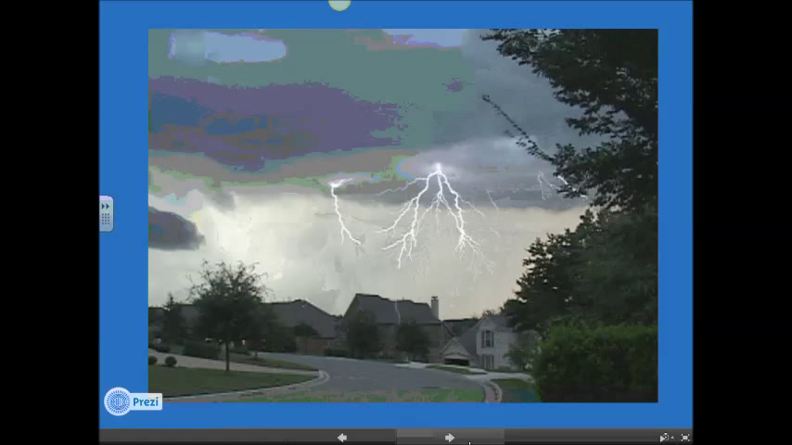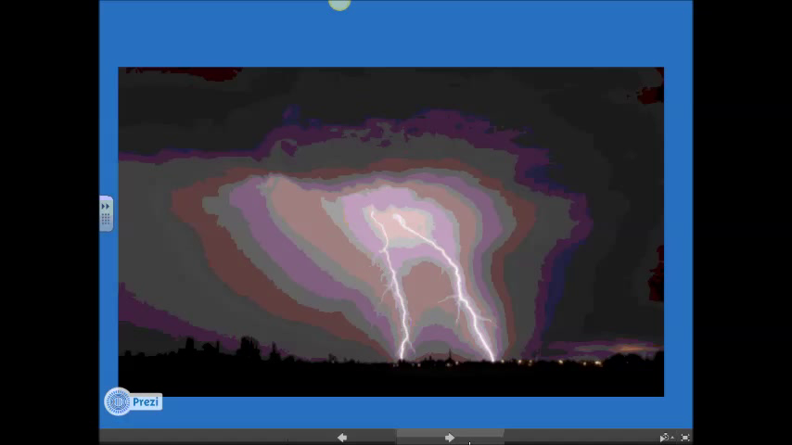Here is a thunderstorm cell. You can see the top of the cloud is flat, and these cumulonimbus clouds are called hammerheads because of that characteristic. So here's some lightning. This is cloud to air lightning. Here's cloud to ground. You can also have cloud to cloud lightning.